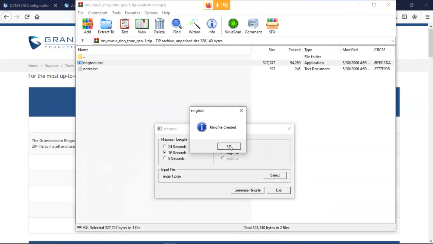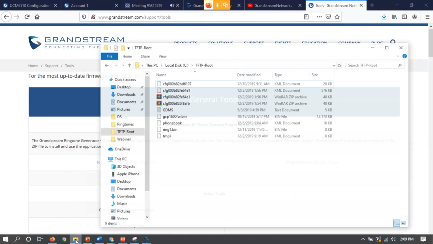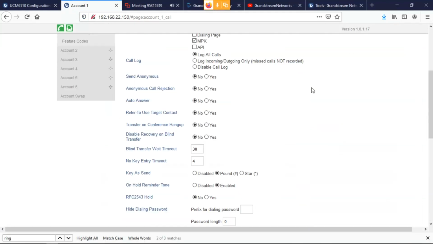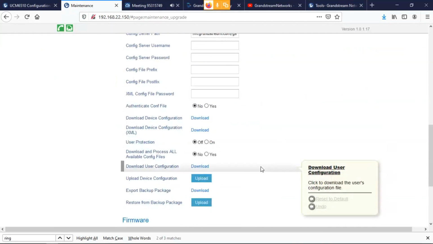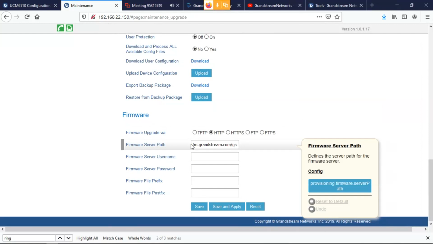So this tool basically generates binary ringtone files. If I go to desktop, you will see that it generated a ring2 binary file. And the way you upload it to the phone, you need to go to maintenance, upgrade, and provisioning. And you need to use the firmware server path.